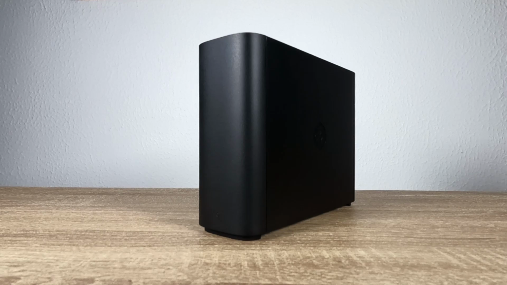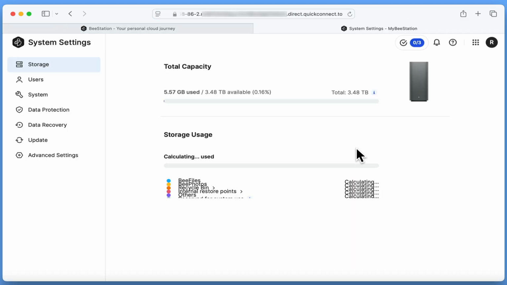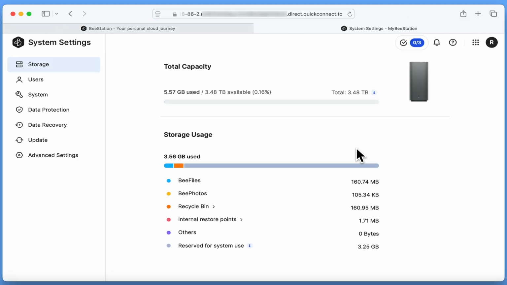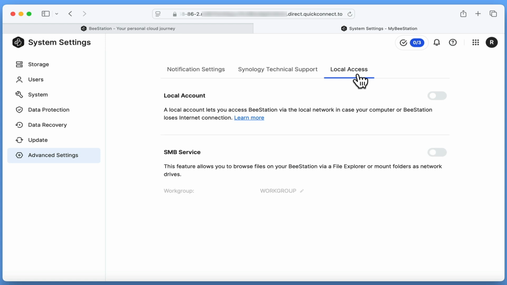In order to use our BeeStation as a local file server, we first need to sign into the My BeeStation web portal, where we will find our BeeStation. If we now click on the settings icon, and from the drop-down menu choose System Settings. When System Settings loads, we will need to use the sidebar and choose the option Advanced Settings. From within Advanced Settings, we now need to click on Local Access, where we will find two options that we need to enable.